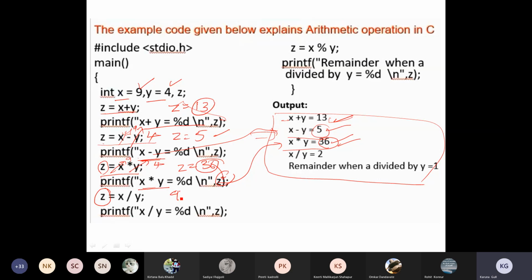X is how much? 9. Y is how much? 4. So what is the Z value people can expect? It is a division operation here. That's why whatever quotient we get will be stored inside Z.